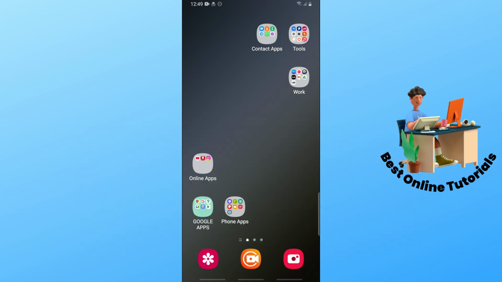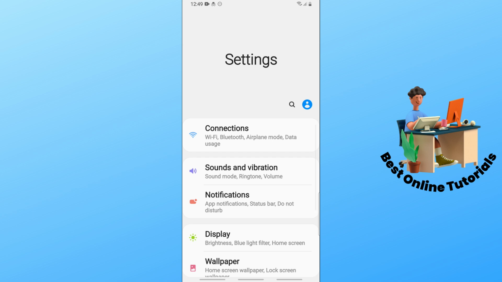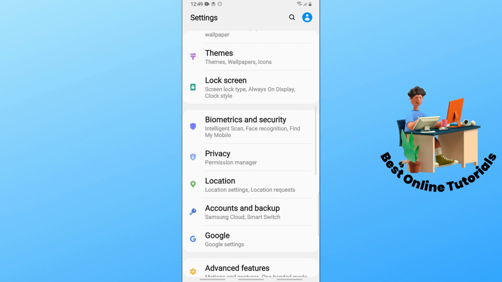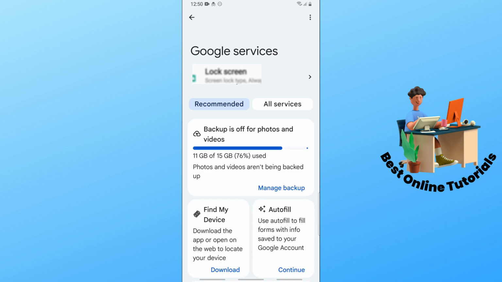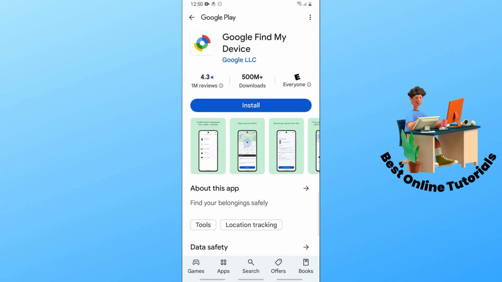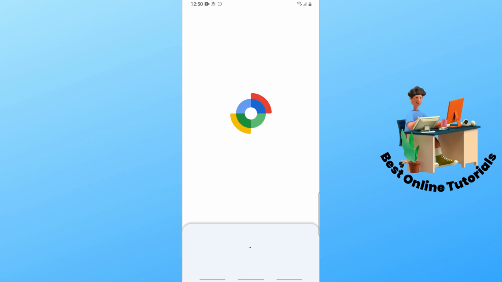So first thing, just simply go to the settings on your device, and after that just scroll down and go to Google. And now from here just select Find My Device over here and select download. And now just install this one and open the application.